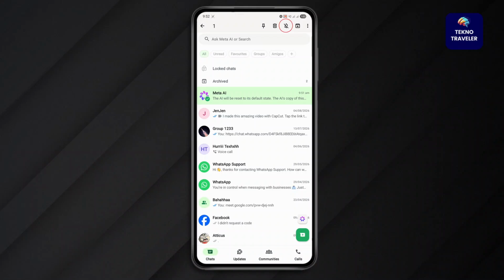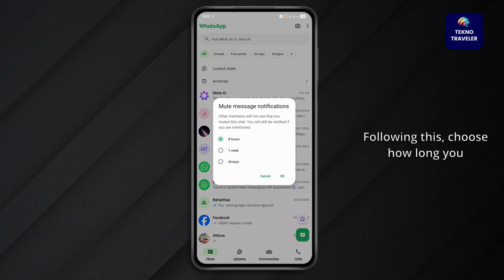At this stage, tap Mute Notifications. Following this, choose how long you want it muted for.